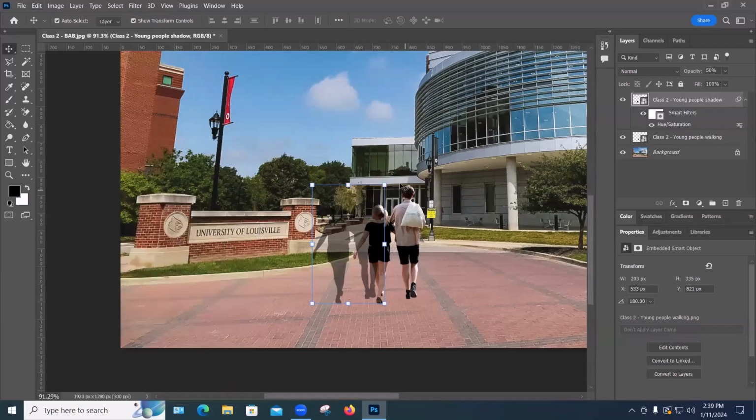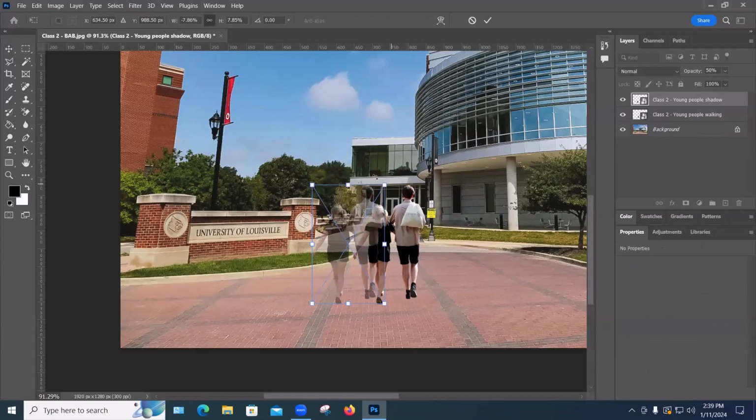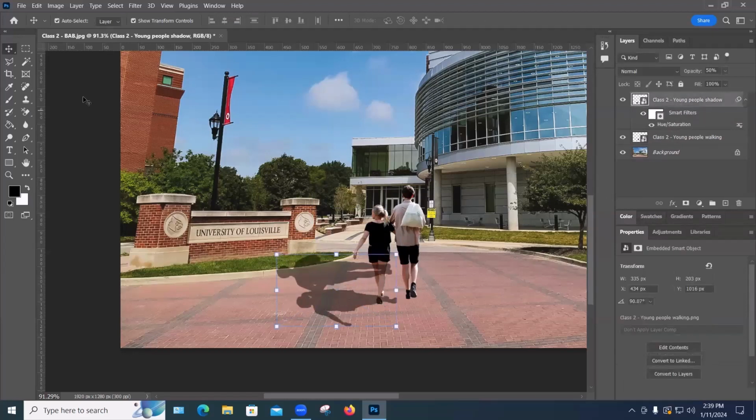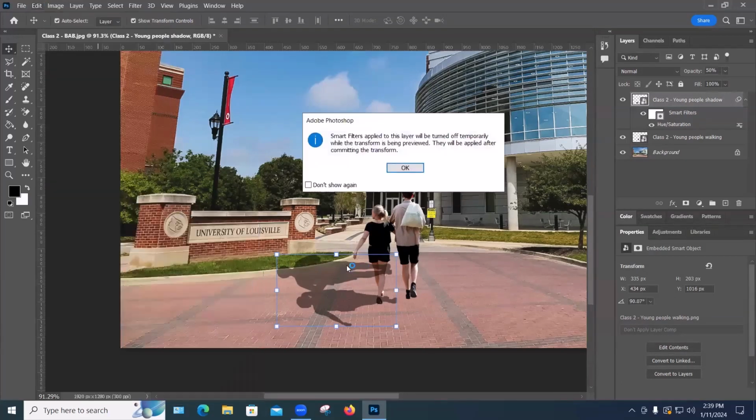Well, I can just rotate them this way, can't I? Oh, I see what's happening. It turns those off while I'm rotating this. We'll have this come along like that. And then, okay, I got it. Okay, now we have it. Edit, transform, distort.